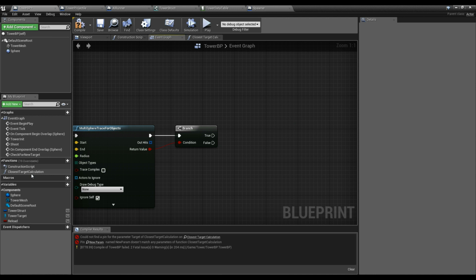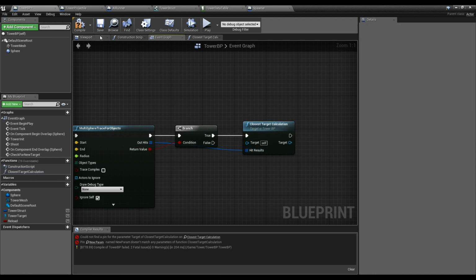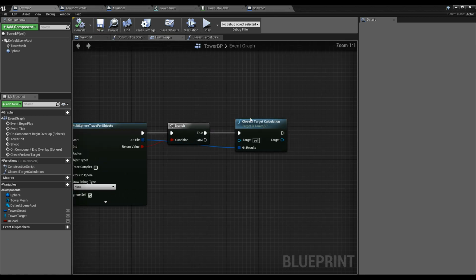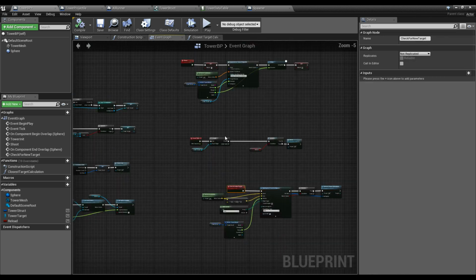So we just need to recreate it real quick, and you'll see how it changed to the name. Now if we recreate it and we hook it up and we compile, we don't get an error. That's just a little bit of an annoying thing with Blueprints. So now, if we need a target, let's run through the code.